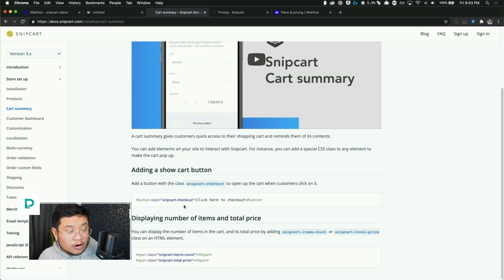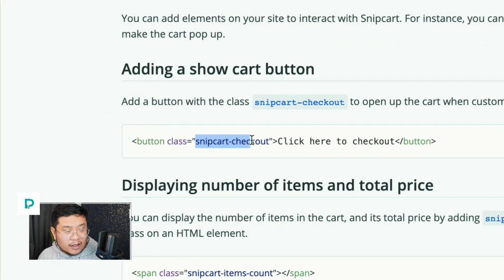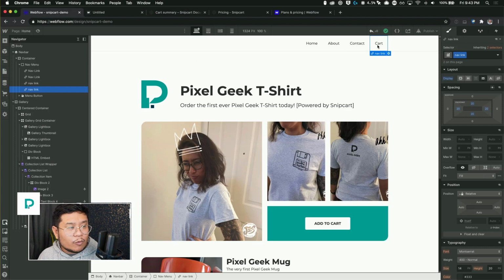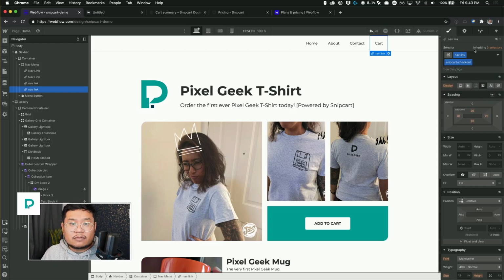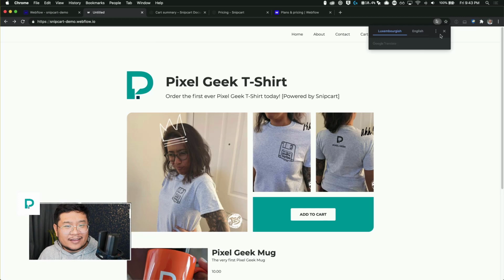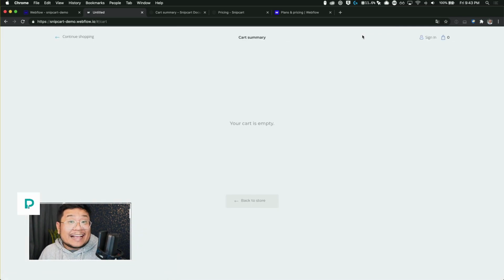And so how to show a cart button, all they want you to do is just add a class name of Snipcart Checkout. So I'm going to copy that class name, go to my Webflow project, and add a combo class to this one, Snipcart Checkout. And that's it. I've added the cart feature. That easy. So I'm going to publish, refresh the page. Interesting. There it is, cart. Click on cart, and there we go. Just by adding a class name, I have a cart.